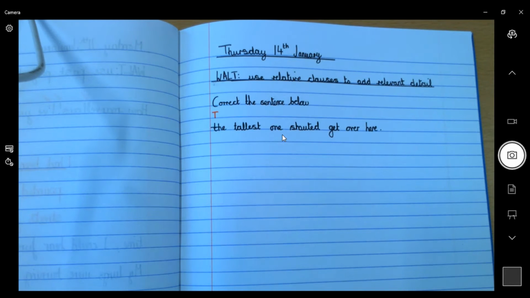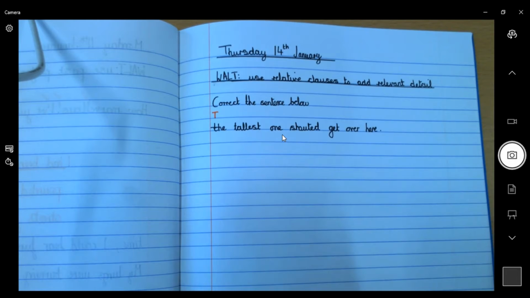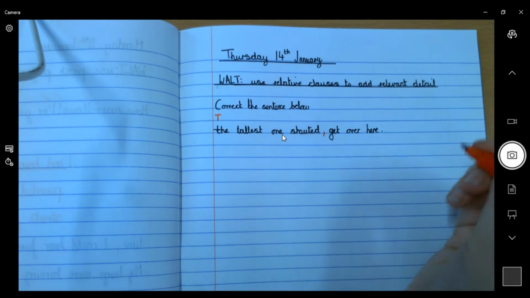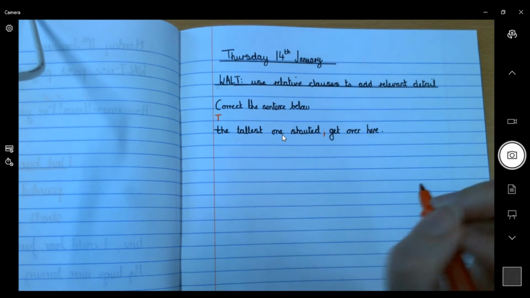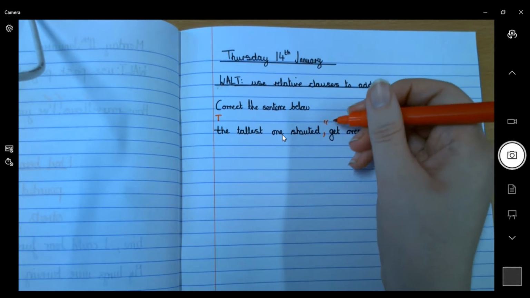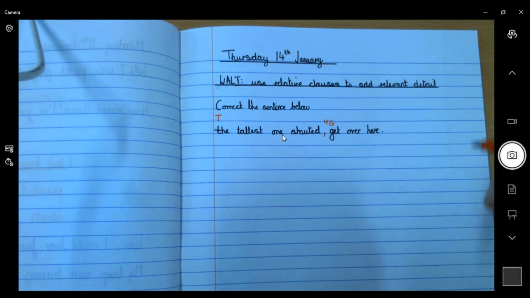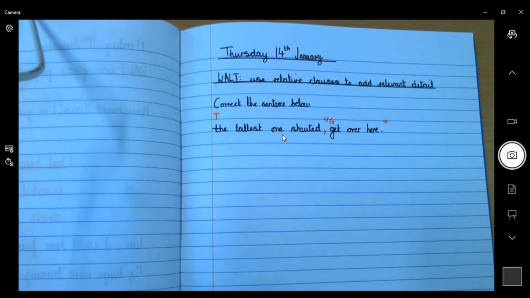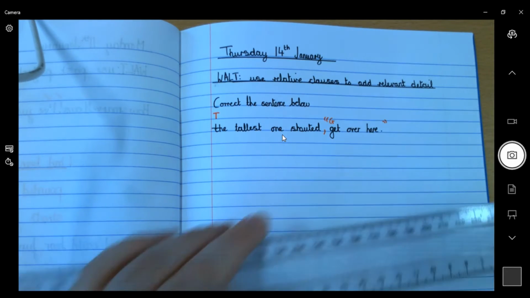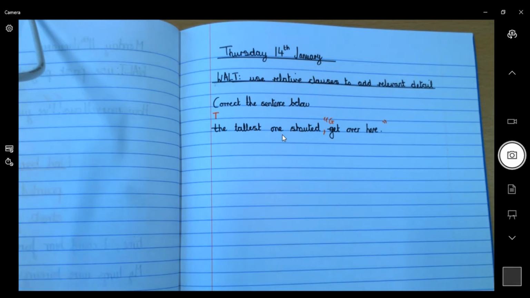The tallest one shouted. Now I've got speech over here, so I need to remember a few details for speech. I want to use a comma because I've got speech happening here. My inverted commas after the comma, and then I need to remember a capital G because it's the first word of speech, and end the inverted commas here. So well done if you got all of those corrections. Please edit in any that you didn't include. I'm just going to cross out this G before proceeding with the rest of the lesson.